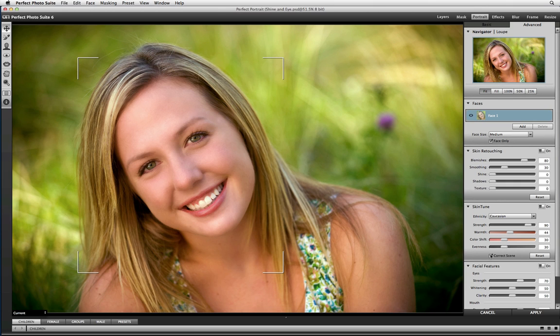Well, you can deselect correct scene. When you have correct scene on, it's going to remove the color cast from the entire image as well, which is what I typically like to do. But if you deselect it, it's going to retain that color cast everywhere but the face.